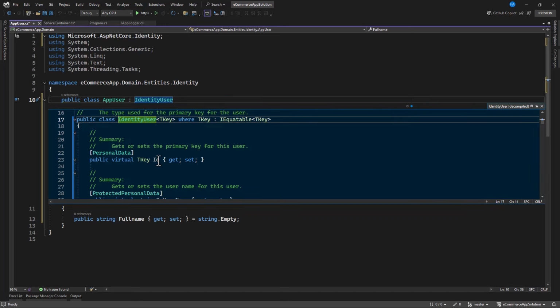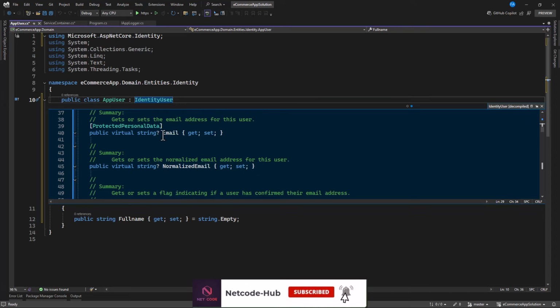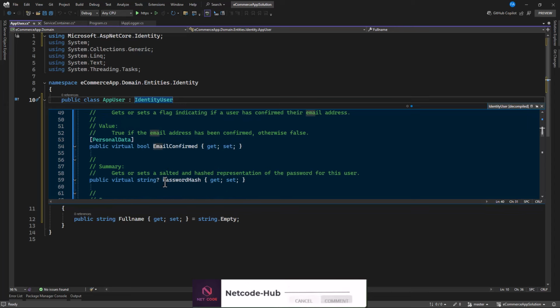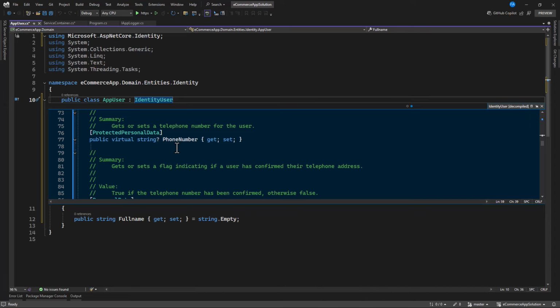So you can see it has an ID. Aside from that, it has username, it has email, it has password, and phone number. All these properties are there, except full name.